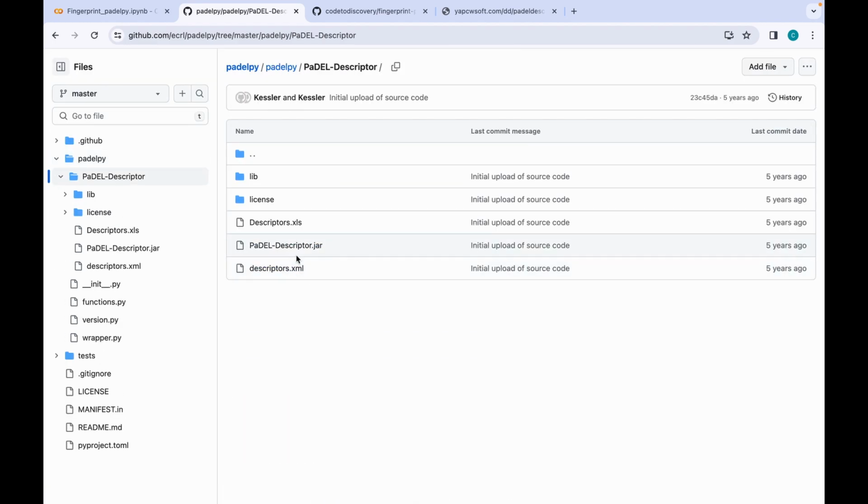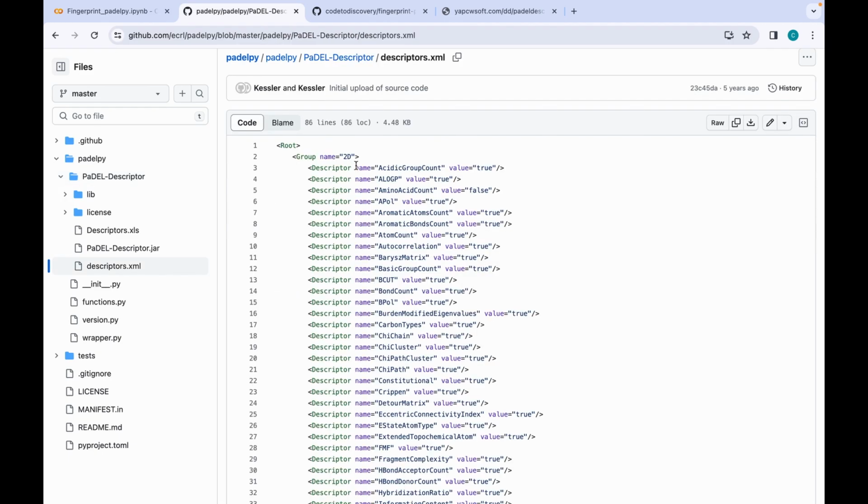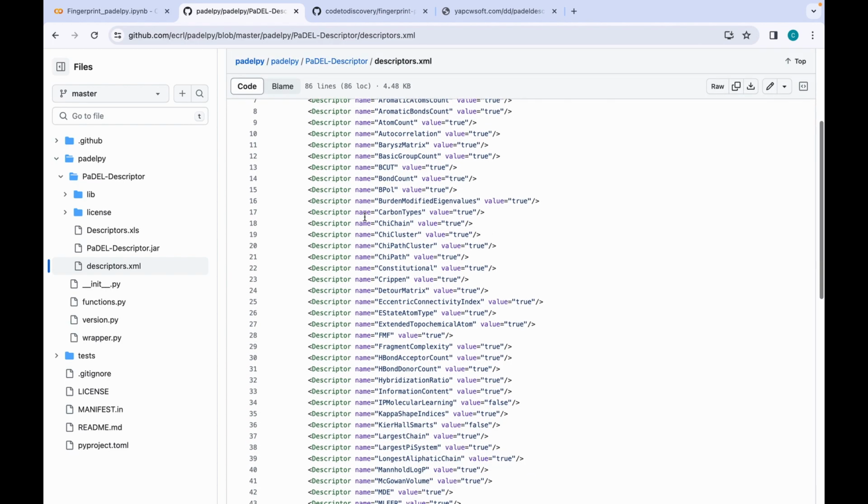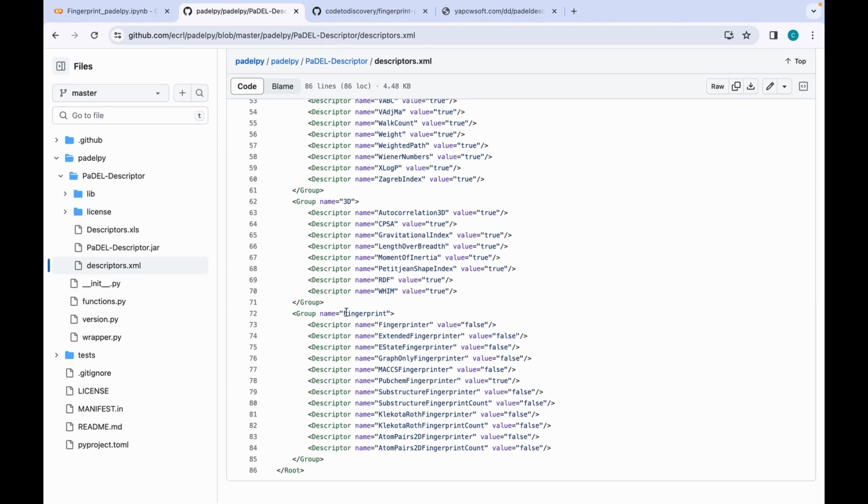Now there is a file called descriptors.xml, which is a highly important file. It contains all the information regarding various groups of 2D descriptors, 3D descriptors, and fingerprints. Since in this video we are only focused on fingerprints, let's just have a look at this section of this file. You can see here there are names of 12 different fingerprints, but the value of each of them is false except PubChem fingerprint. So when we give the command, it will only calculate PubChem fingerprint.